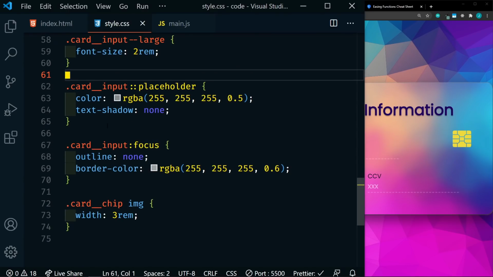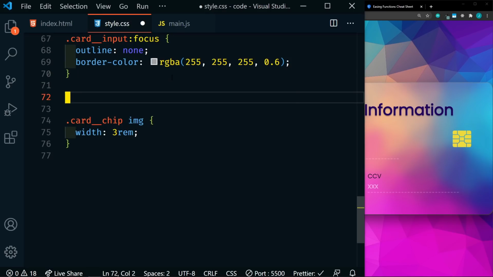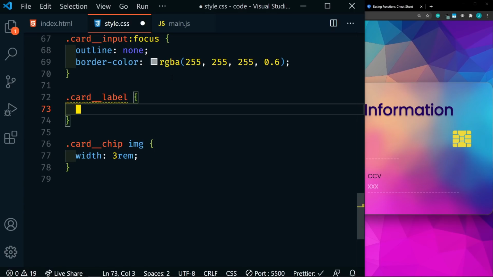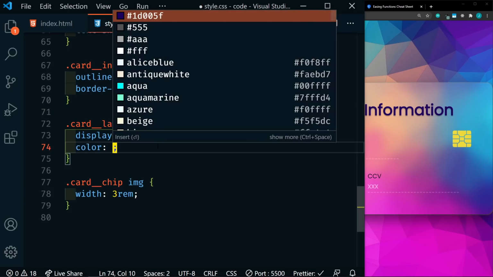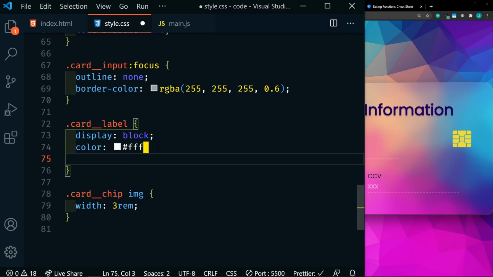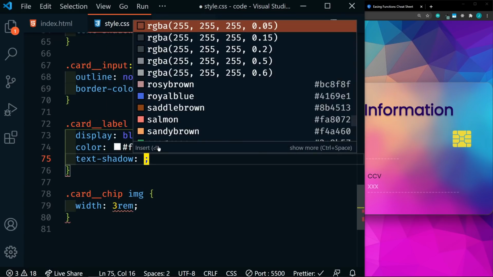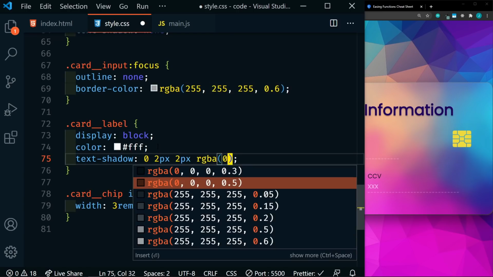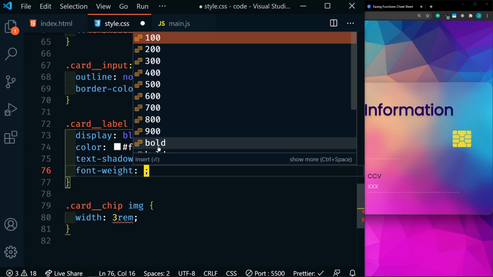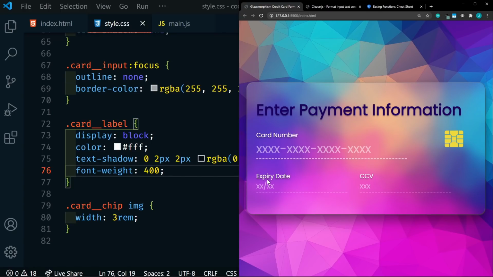After that, let's target our labels. So that was card label. We're going to display these as block. We're going to set the color to white. We're going to give it a text shadow and a font weight of 400. All right, that's looking pretty good.